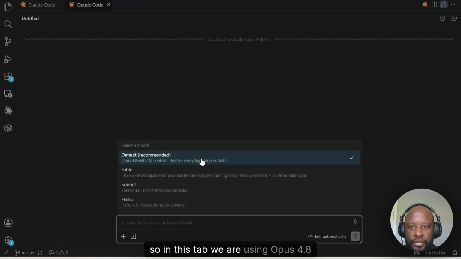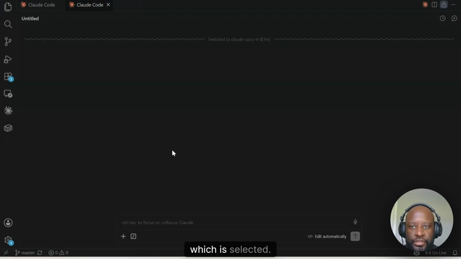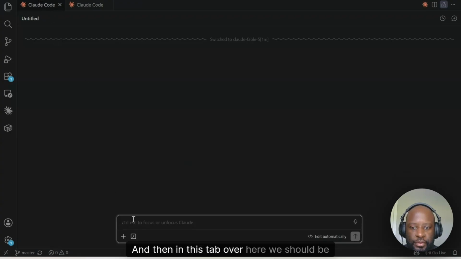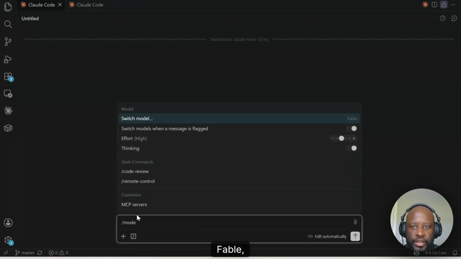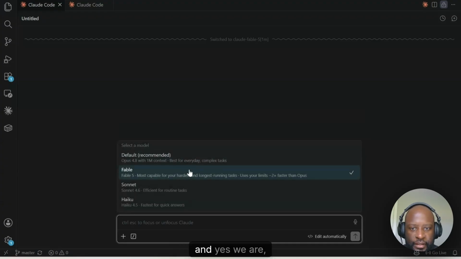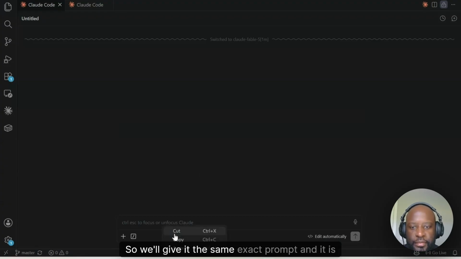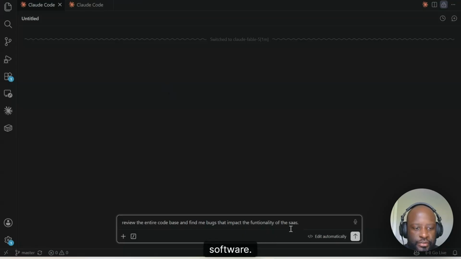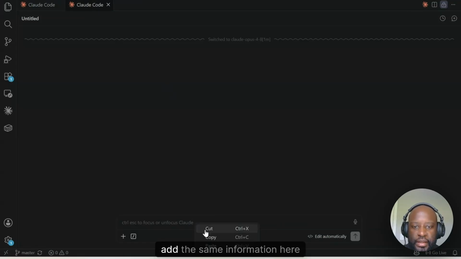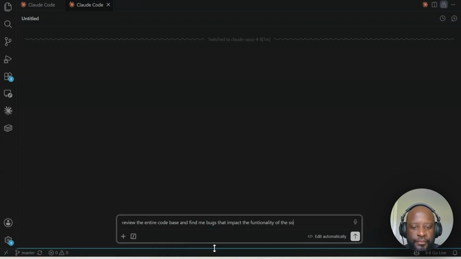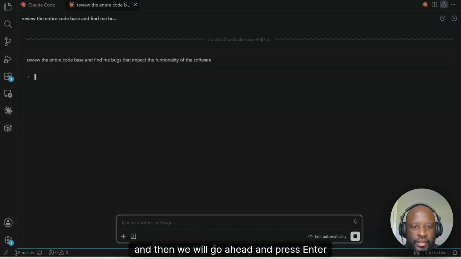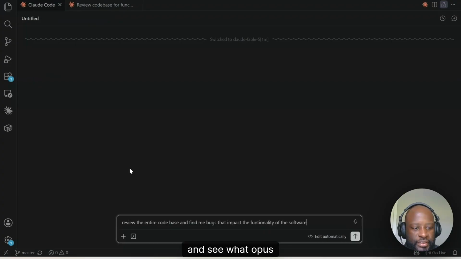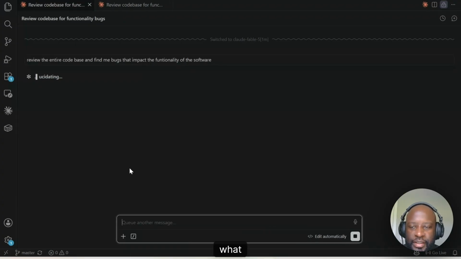Okay, so in this tab, we are using Opus 4.8, which is selected. And then in this tab over here, we should be on Fable, but let's just confirm. And yes, we're on Fable. So we'll give it the same exact prompt, and it is: review the entire code base and find any bugs that impact the functionality of the software. And then we'll go ahead and add the same information here, and then press enter and see what Opus gets us versus what Fable 5 offers us.